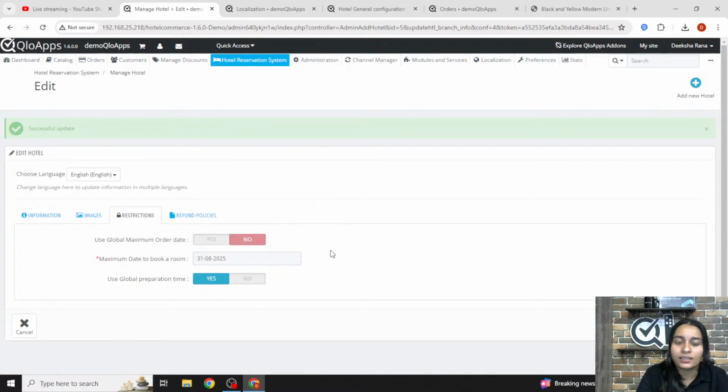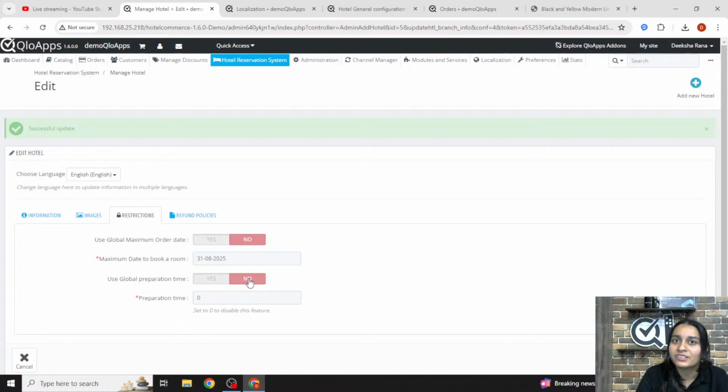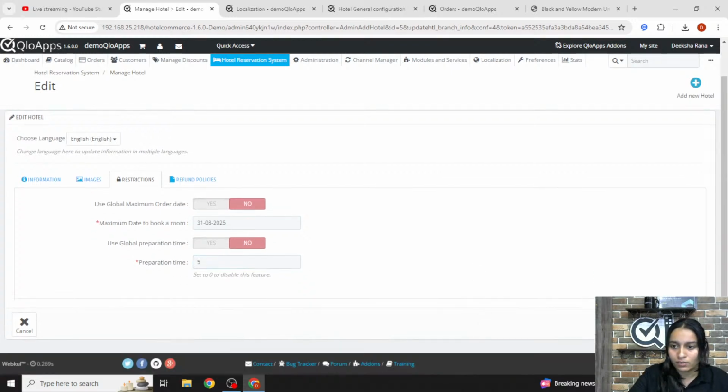And similarly, in the next option, if you want to use the global set preparation time for the property, then you can select yes in this option. Otherwise, if you want to set the minimum booking offset time for this property separately, then you can select no and add the preparation time. So let me add a preparation time here, and we'll save.